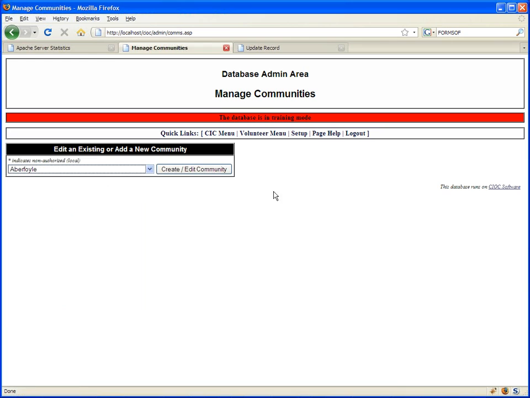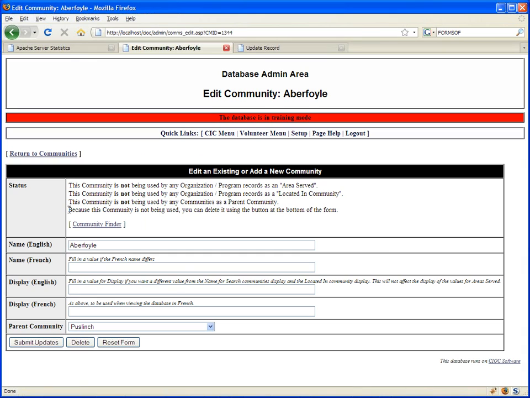Go on to edit a specific community here. When you edit a community, it will tell you some information about it, whether or not it's being used by any organization or program records. If that community is a parent for another community, you'll remember that I said the communities occur in a hierarchy, and it'll tell you whether or not you can delete the community.